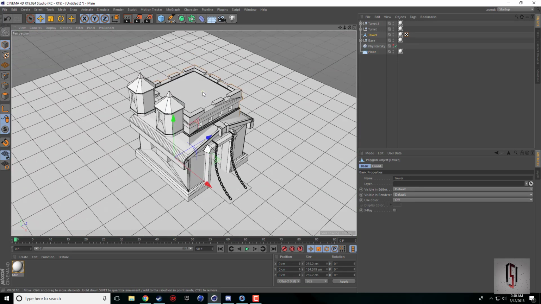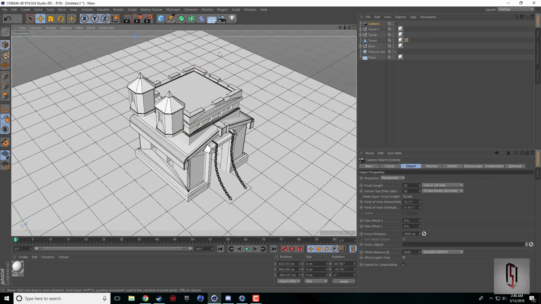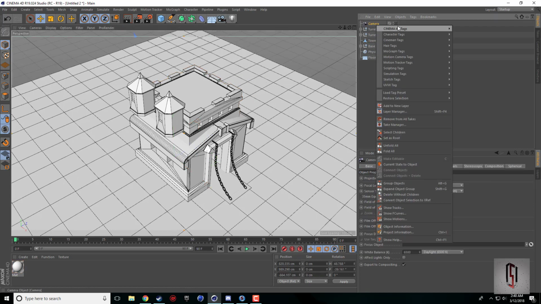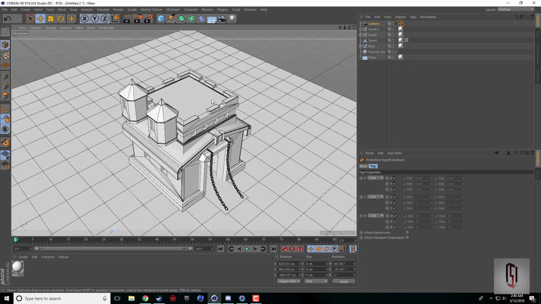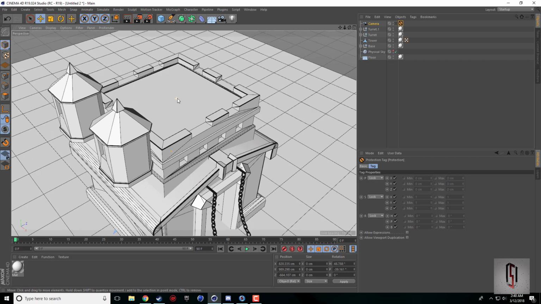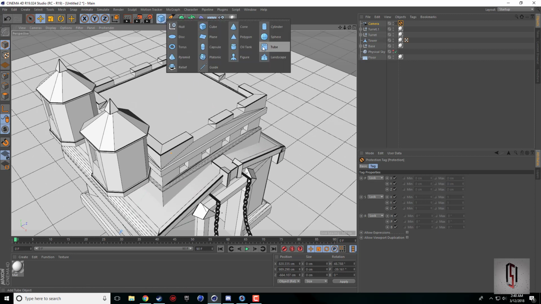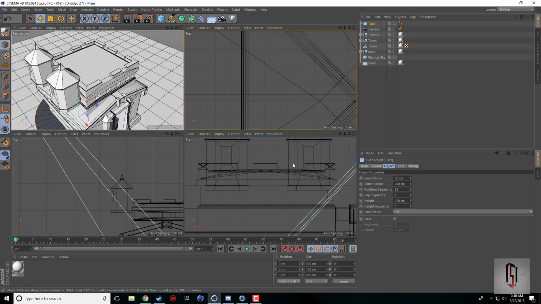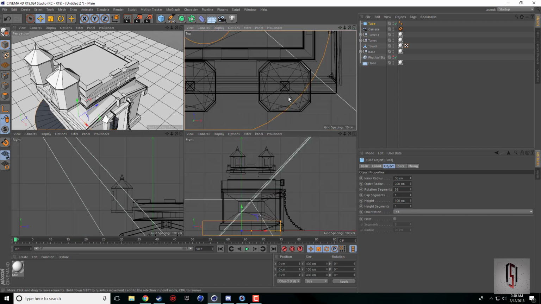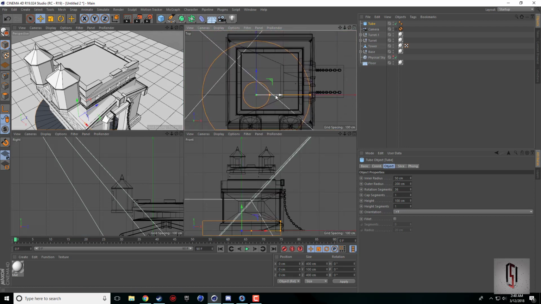So we'll come to our tower. I'm actually just going to add a camera at this view, and I'm just going to go to Cinema 4D tags and add protection so I can't move the actual camera. Let's grab a tube. Let's center it with our object. So we're going to go 50 centimeters this way and 50 centimeters to the side, and that's going to be perfectly centered.